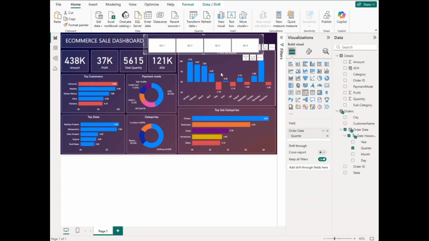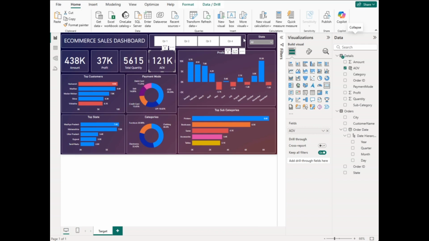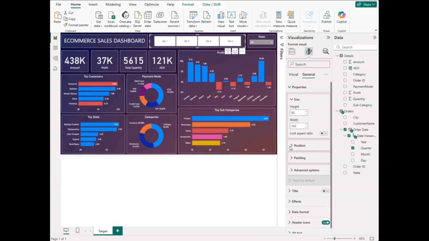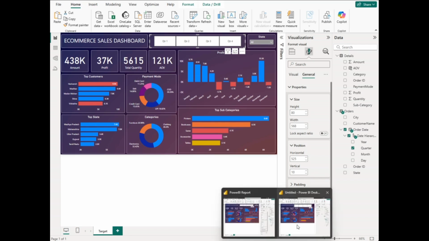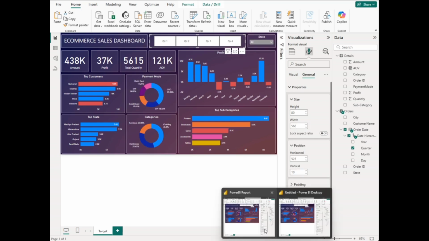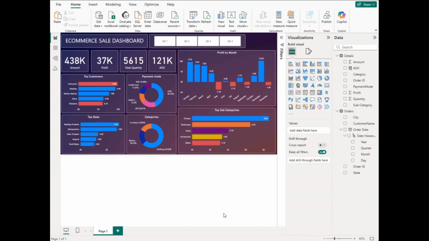Now let's simply arrange this. Before arranging, let's turn off the slicer header and let's arrange it. To arrange it, I will simply go to the properties to see the arrangements. So height is 80 and width is 568, and the position is, let's see, 525 and 10. So I will simply type 520, and 10 is correct. So this is the actual position of this visual.